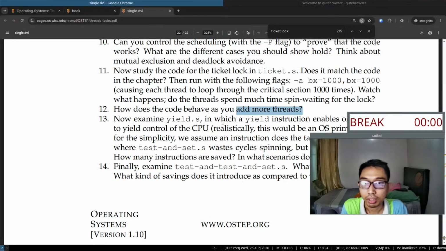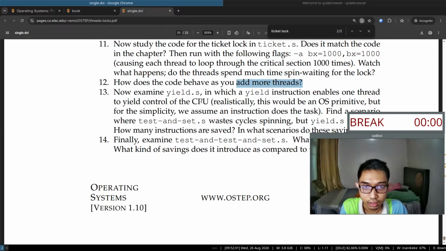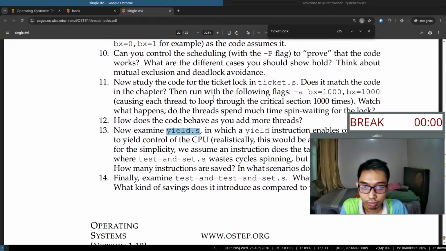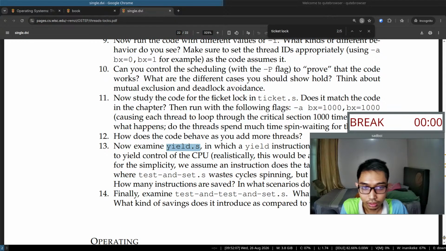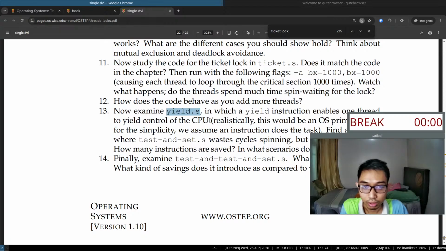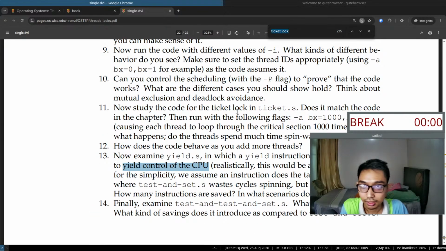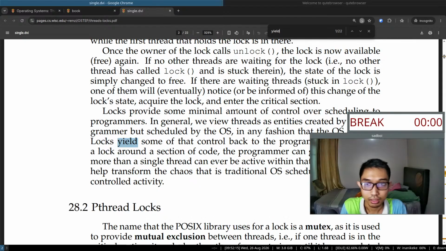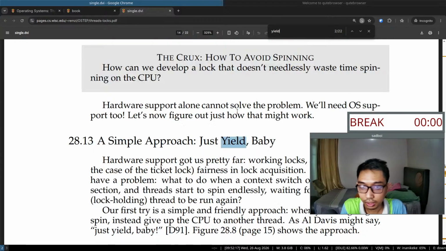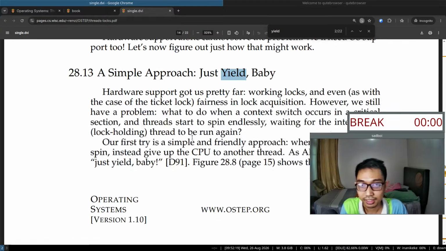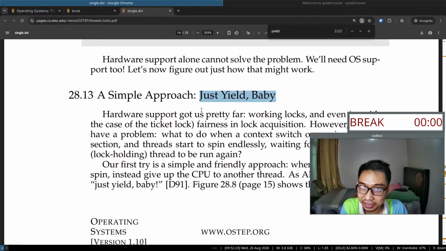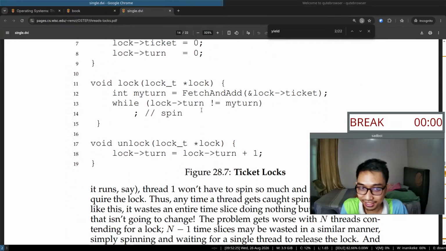And maybe that's why there is this yield mechanism. So instead of keep spinning, we yield control of the CPU. Maybe we take a look briefly. Yeah, this one. Just yield, baby. Okay.